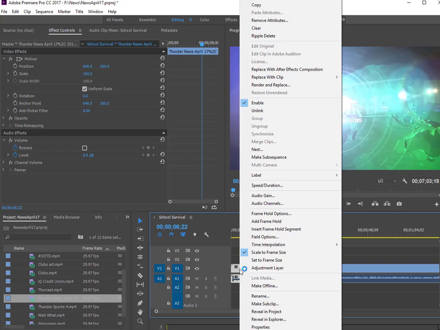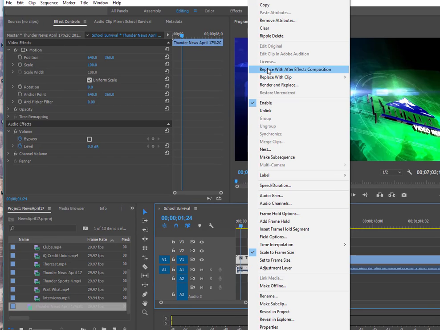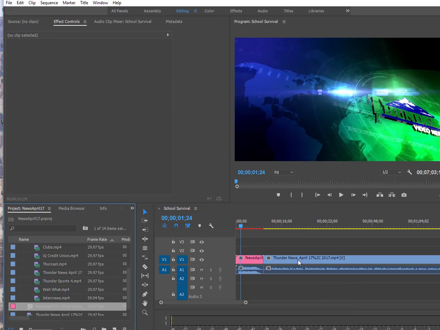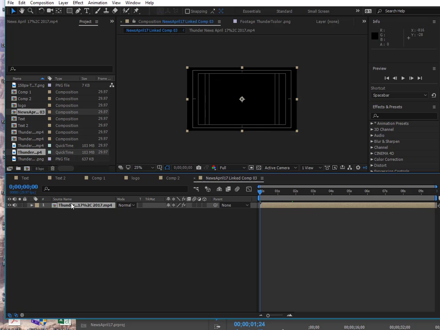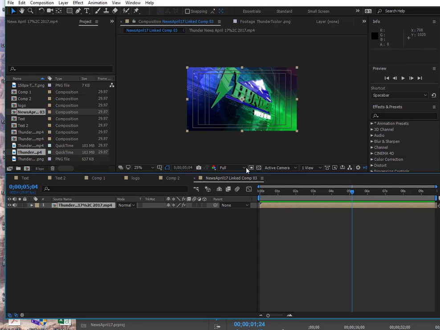If I right-click on this clip, and I'll say Replace with After Effects Composition, you'll see that this little clip gets red, and you'll also notice that down here in my project window, it's showing that it's linked to a composition in After Effects. That's what that icon means. So if I go over here to After Effects, I'll now see that I have that composition ready for me to start editing. And I can go in here and add or change whatever effects I want.